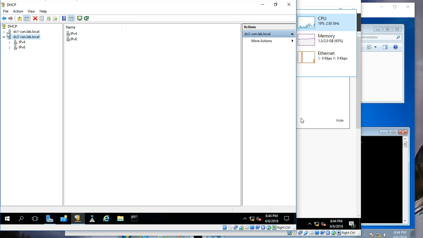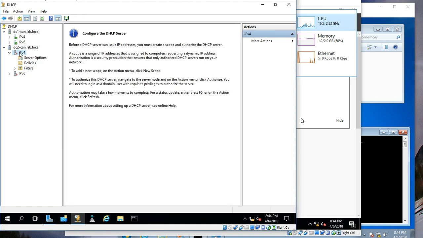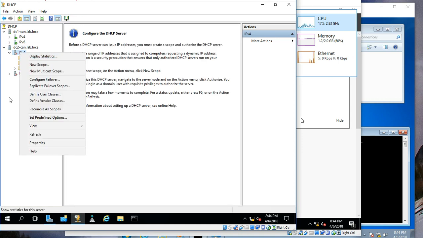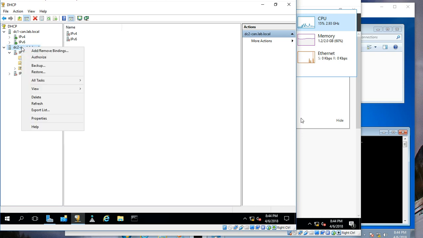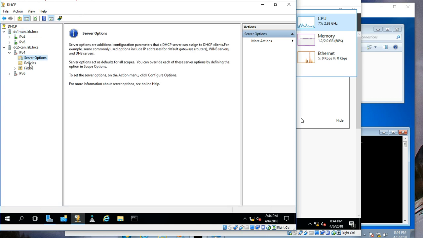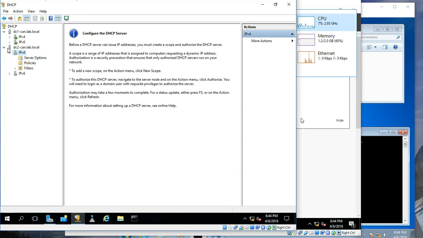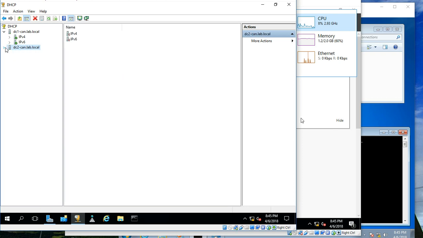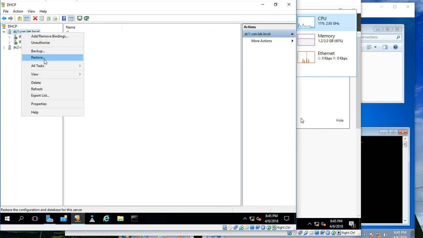So here we can see that the red arrows are red arrows and not green check marks. So that means that something isn't working. If you right click on it, nothing. Oh, wait, now it's there. Okay, so here we can see that it's not authorized to be a DHCP server, whereas DC1 is. And then if we expand this, we can see that nothing's configured here as well. So let's just leave that and see what happens when we try to configure failover.